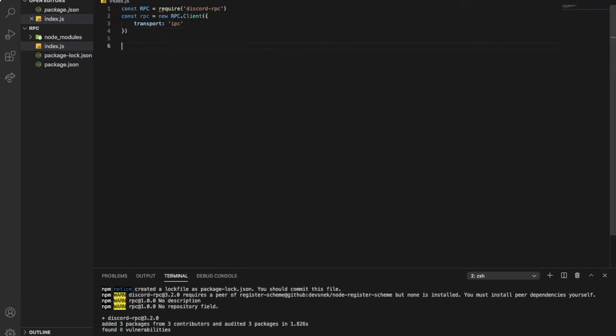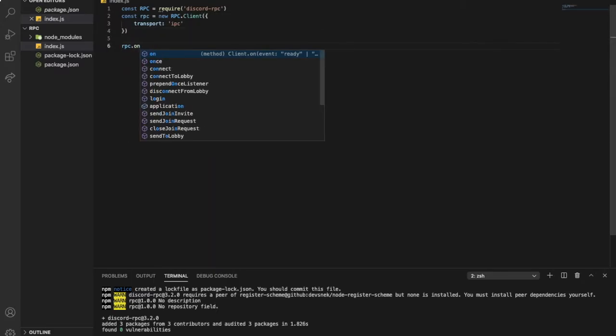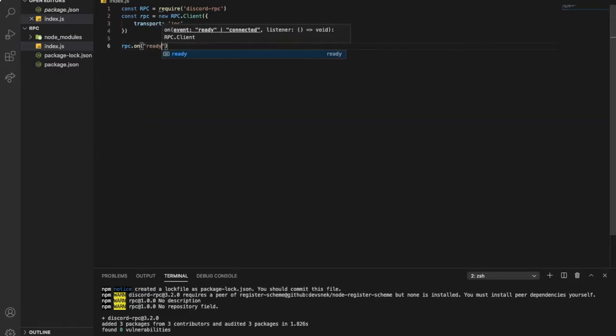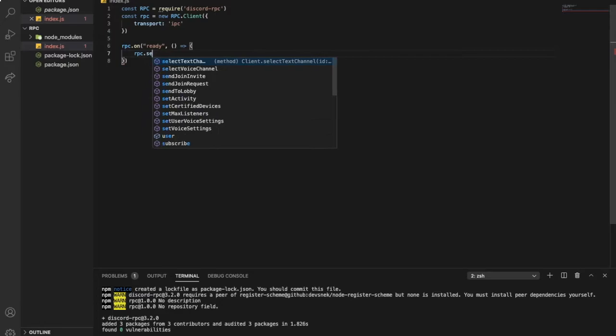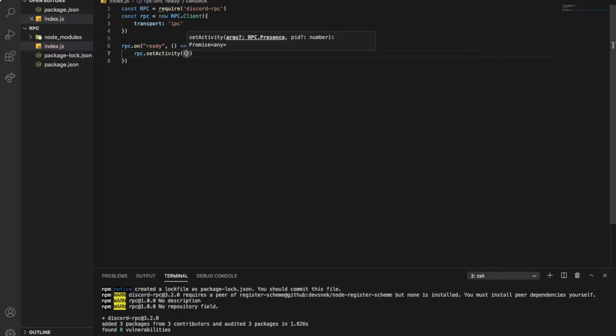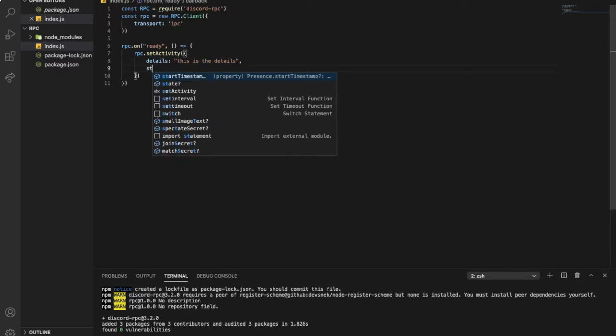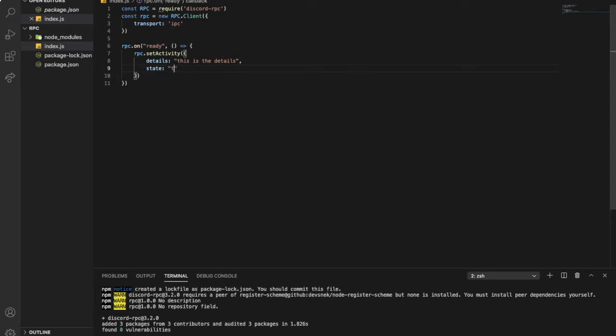Now let's make an event. So RPC.on, it will be ready. And then here, our function. And let's put RPC.setActivity, and then details. Then this will be the details. You have to change this to your custom text, because I'm just putting it as this, you know. Okay, so state, let it be this is the state.